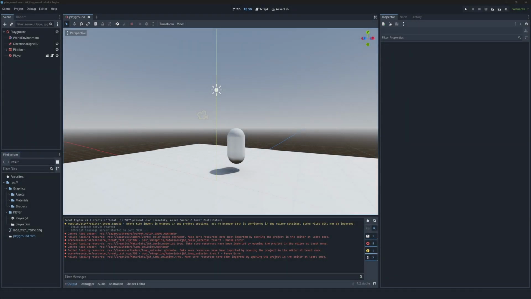Today we're going to be going into the import process for 3D assets, and I'm going to show you where you can find some free 3D assets right now. Let's not waste any time.